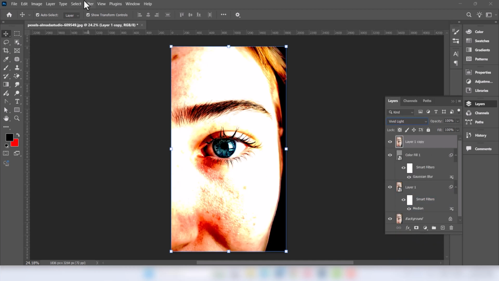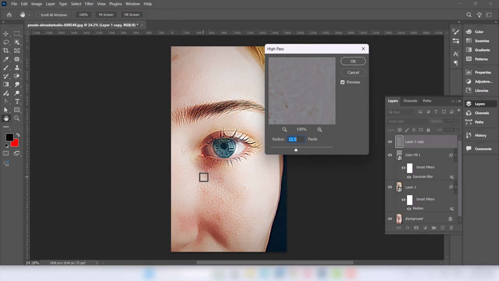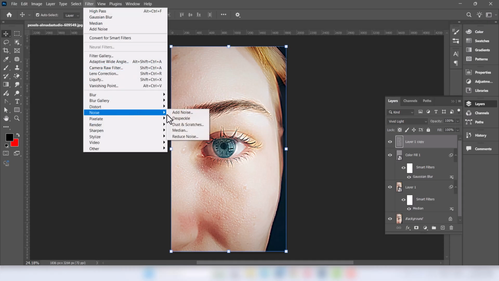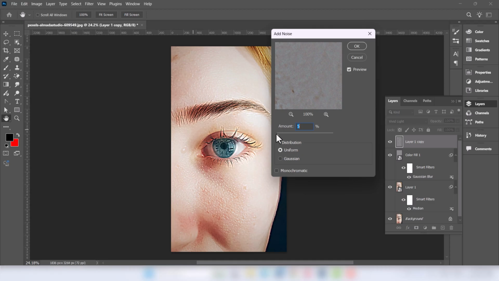Go to Filter. Choose Other and choose High Pass. Follow these settings and press OK. Go to Filter. Choose Noise and add noise. Follow these settings and press OK.